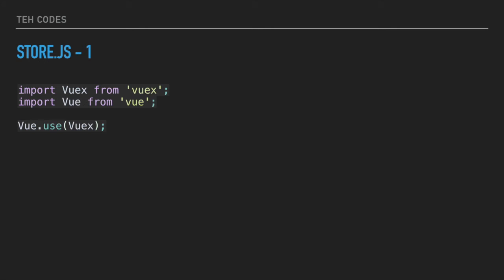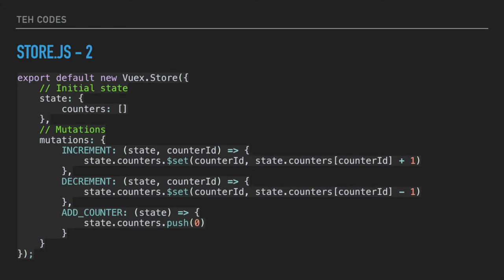Store.js I split over two slides. It's still short, but here you go. We're importing Vuex from Vuex, importing Vue from Vue. Now, Vuex is a Vue plugin, so we have to tell Vue to use that plugin. Here's the meat and potatoes, as you might say, of putting a new Vuex store together. When you create a new Vuex store, you create it with the initial state and then the mutations.